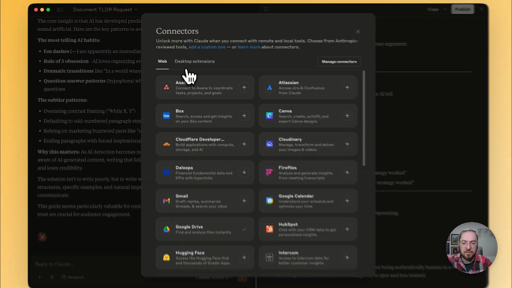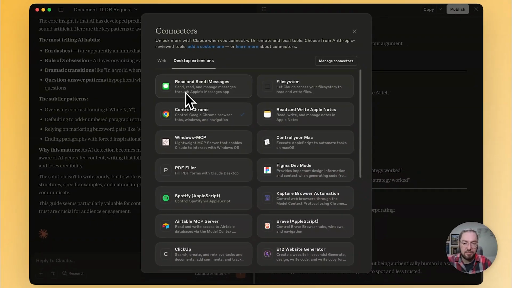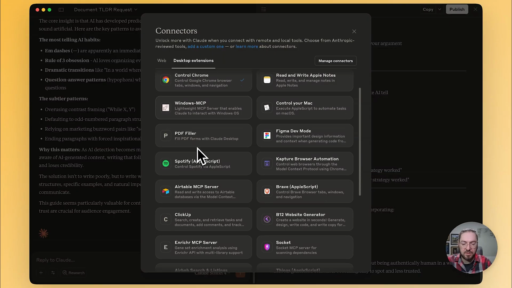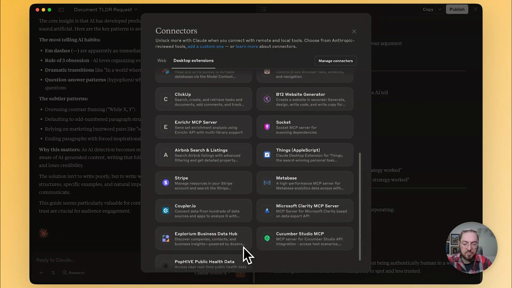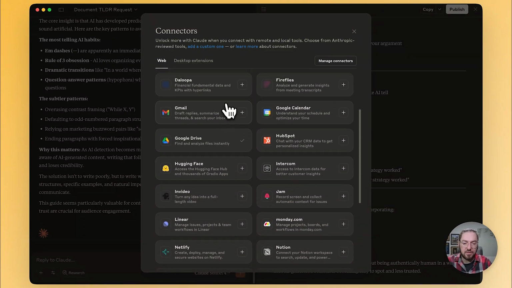and there's desktop connectors, which can do things like read and send iMessages. We can control Chrome, so we can actually launch from Chrome to go out to a browser and read from that browser. We can do things like Airtable, Stripe. There's all different kinds of things that we can do inside of these different connectors.